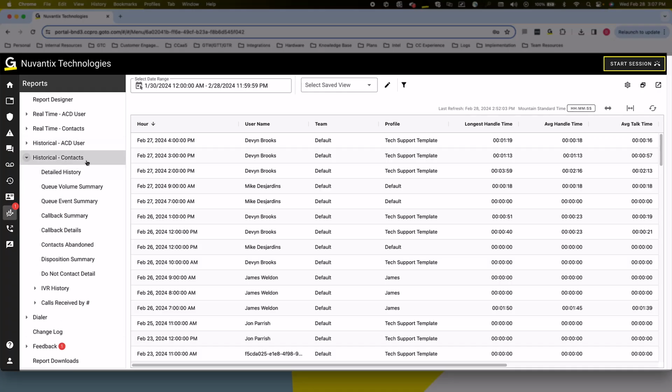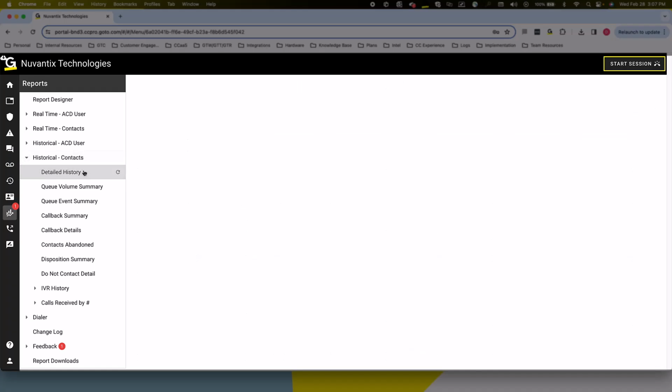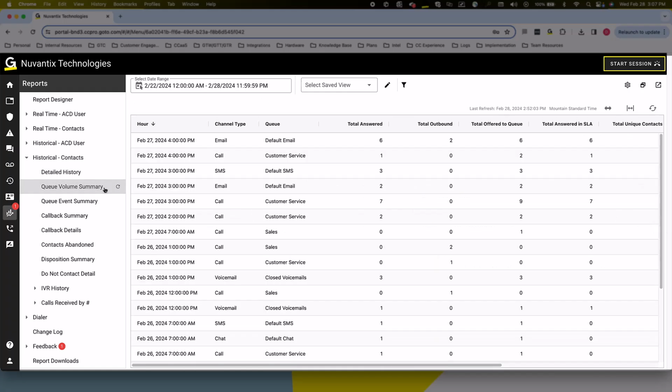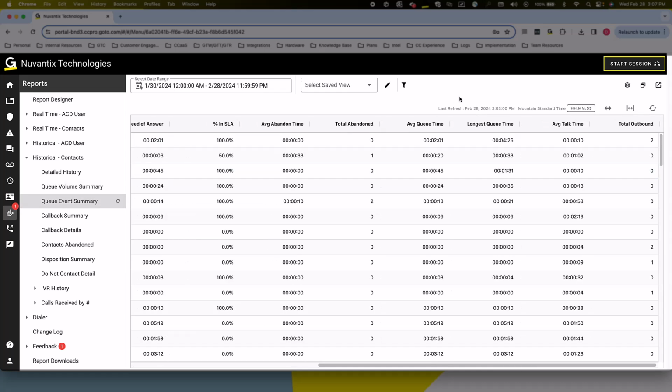But then we have historical contacts. And this is solely going to be revolved around the interactions that are coming into queue. Detailed history is going to show every interaction that took place inside of the contact center. But then you have information on the queue volume and the queue events. So how many interactions came in the queue? Specifically, how long did it take us to handle those interactions that came in the queue? So what's our average queue time or average talk time or average handle time from an entire queue perspective?